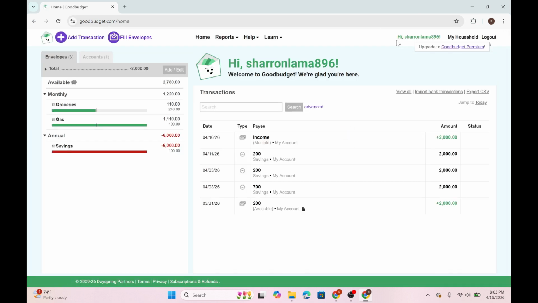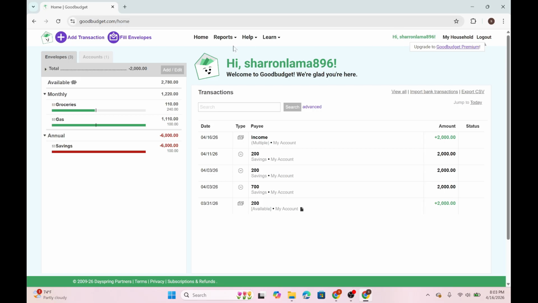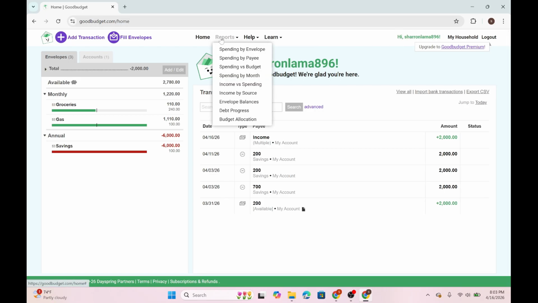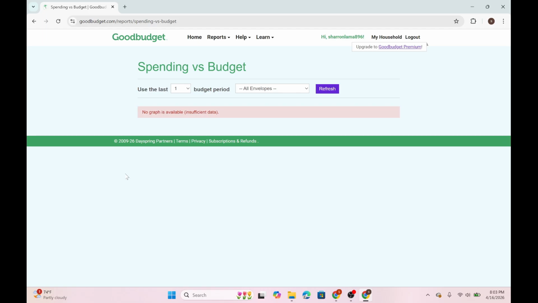And once you get into this interface of Goodbudget, what you can do is simply go to this Reports section at the top here, and under Reports you can select Spending by Envelope or Spending by Pay Period manually, and this is where all the spending data is shown. You usually see the charts and category breakdown. Once you click onto this, over here you'll see the graph if there's sufficient data available for you, and longer periods help you see patterns, not just daily spending.